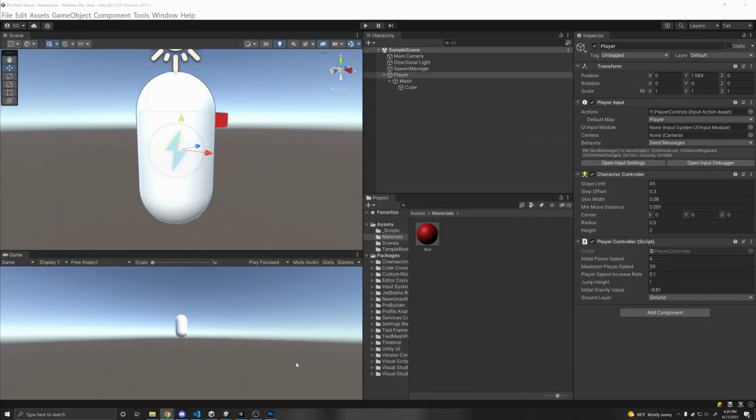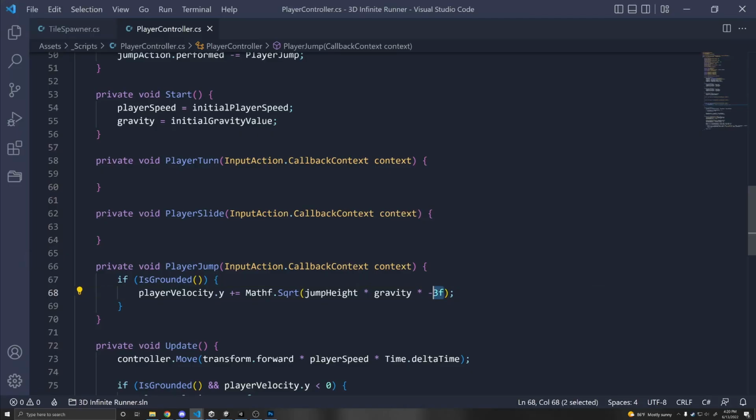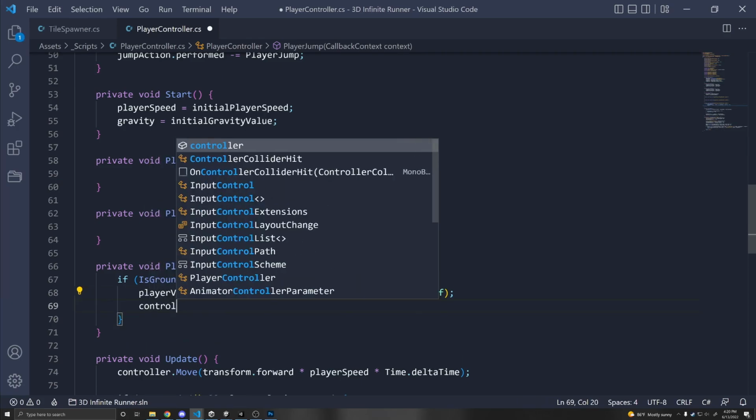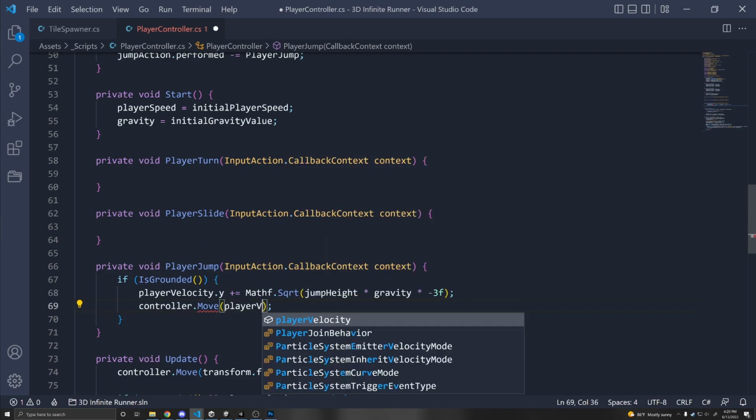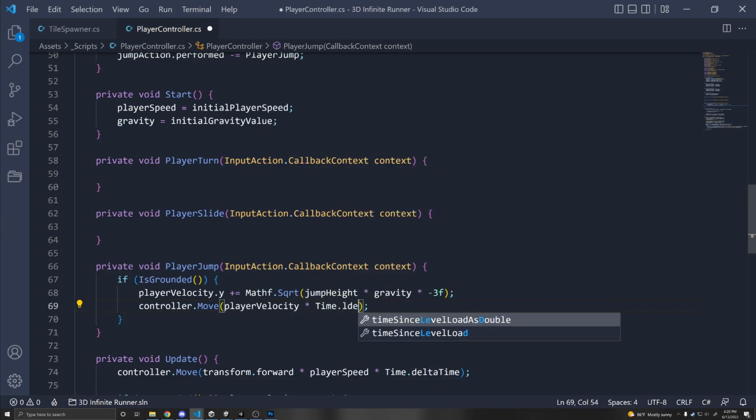So you can see here, we basically have that, but we are multiplying it by -3 because gravity is negative and we want the player to go upwards when they jump. So we have to multiply it by a negative number, and I guess Unity just chose 3 because it's a good value that they found. And now once we calculate the velocity, we can do controller.move. We can put player velocity and then times Time.deltaTime.